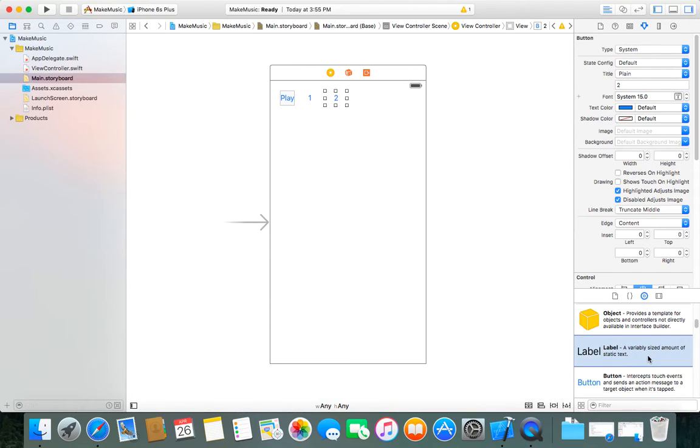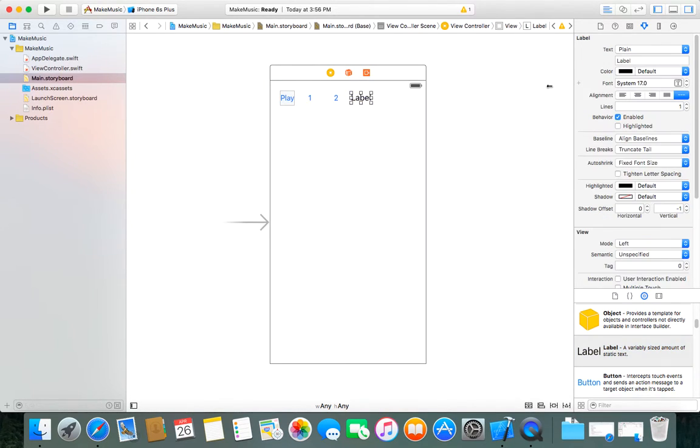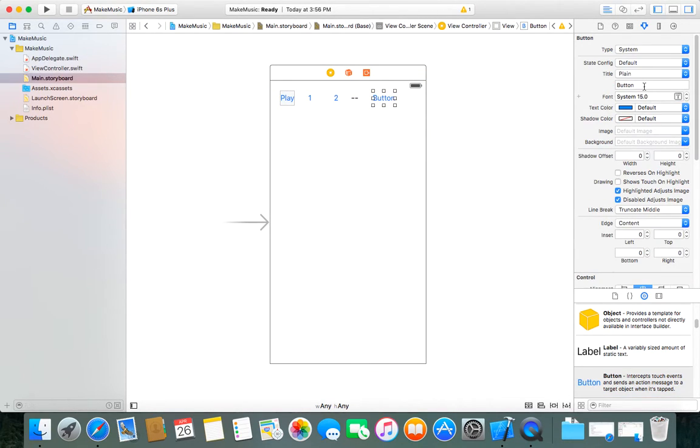And I need a label. When we are done, this label is going to show you what note is being currently played. Let's create that, and I need one final button. Let's call this clear.